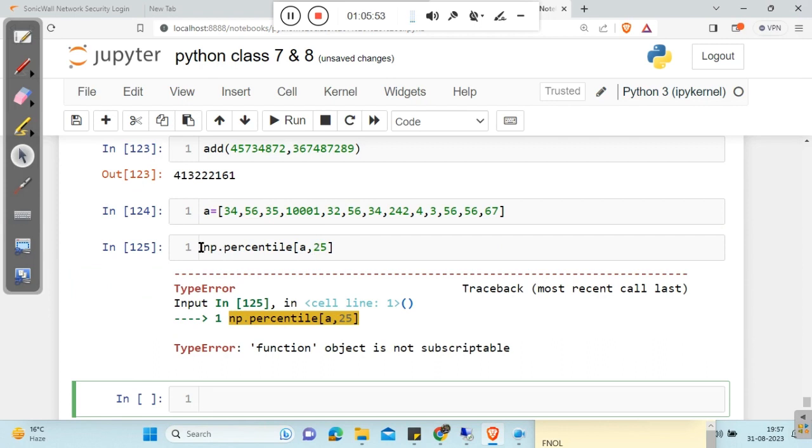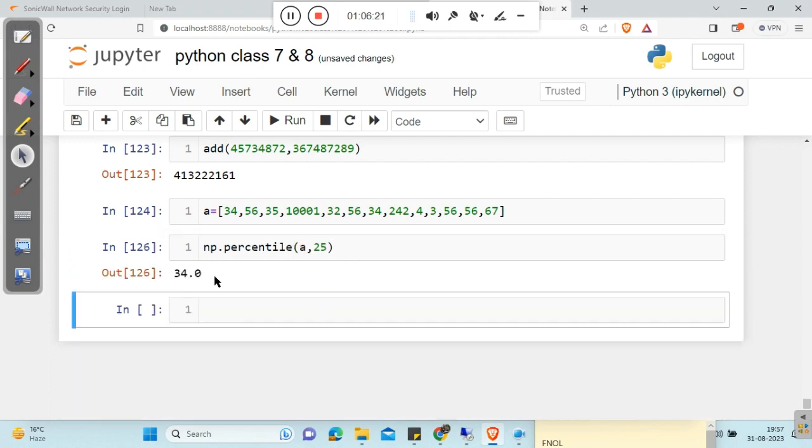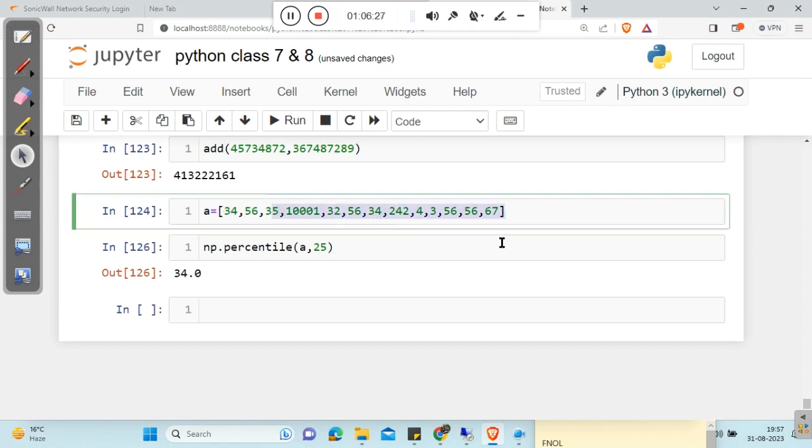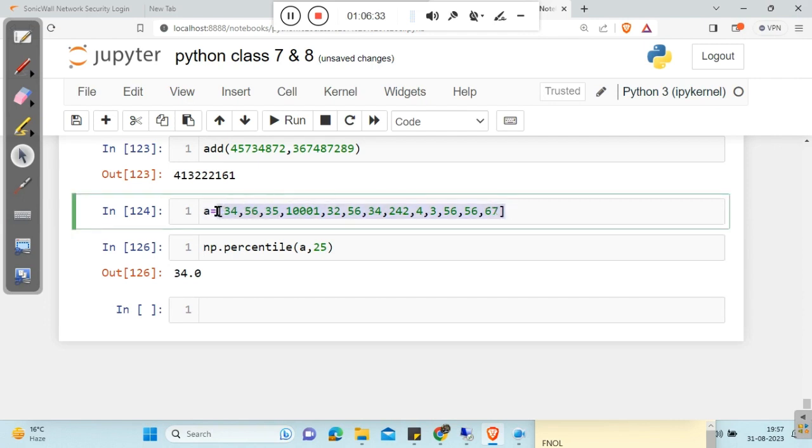NP dot percentile. The NP is not defined. So 0.25 or 25? 25 percentile. No? NP dot function object is not subscriptable. Okay, I'm sorry, I passed a square bracket. Now it is a function. So the 25th percentile is 34. 25th percentile of what? Of A, of the whole data which is inside A.